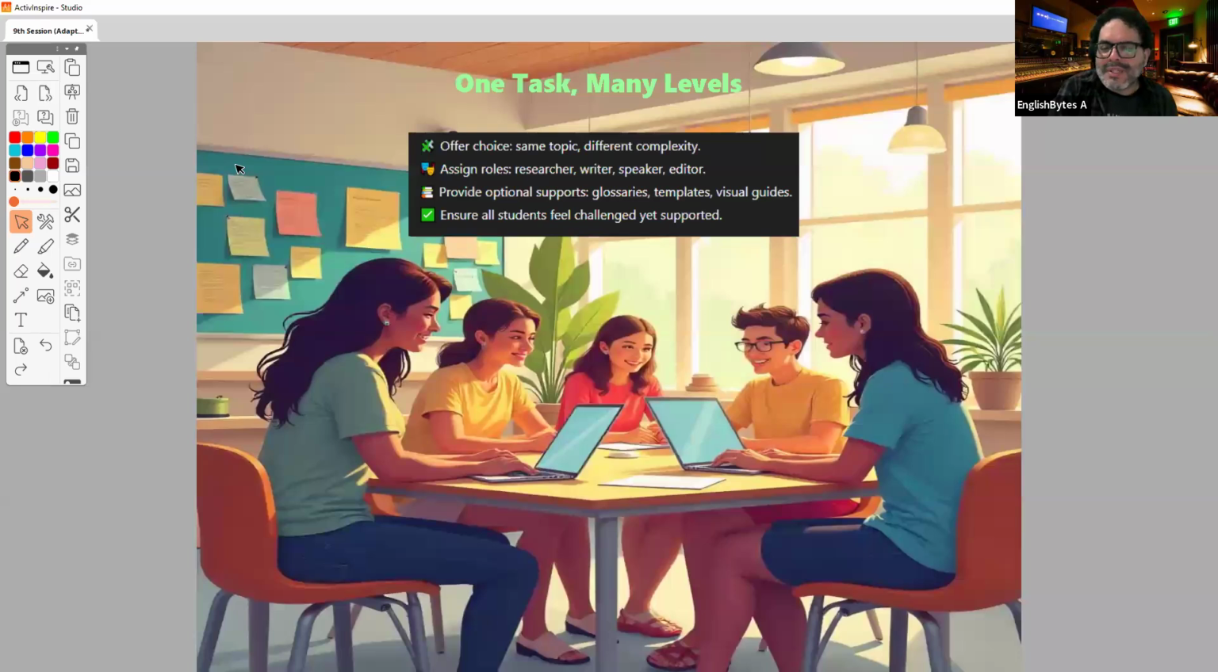Now, one task, many levels. Let me give you an example that you're going to need for the activity we're going to do today. There was a time that I was working in Venezuela. I was working in this academy. I don't know if it still exists, but it's called Alpha Learning. Let me know if it still exists. I have no idea.